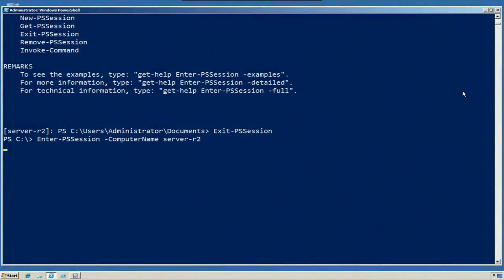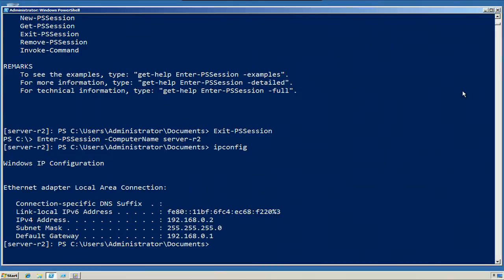This would work for any command, including what I would call external command line utilities. So I could enter PS session and run ipconfig or nslookup or whatever else. So they'll all work that way. Yep.